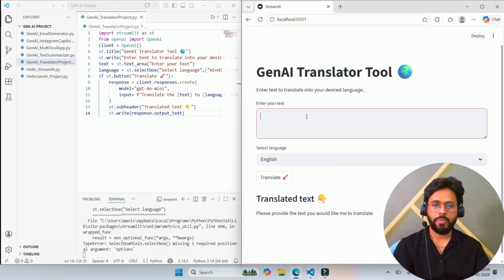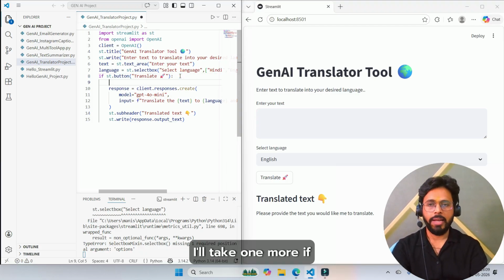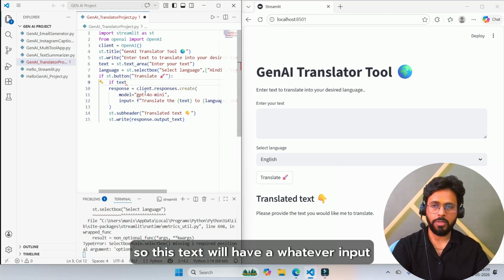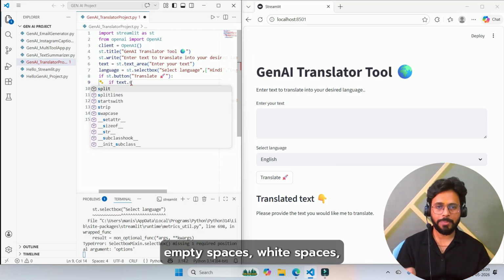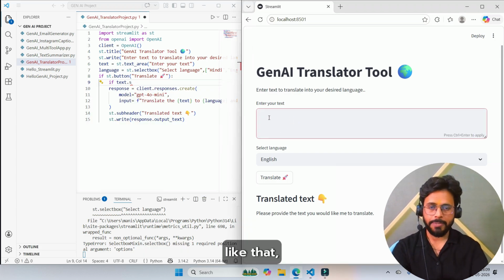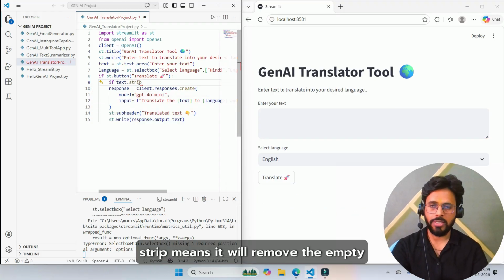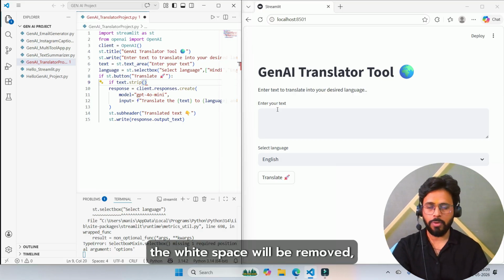So before that, just after clicking the button, I'll take one more if statement and say if text. This text will have whatever input we get. I'm going to remove the empty spaces, white spaces, right? Currently, if we enter one space, it still gives the error. So I'll say text dot strip. Strip means it will remove the empty white spaces, leading or trailing, everything. The white space will be removed.